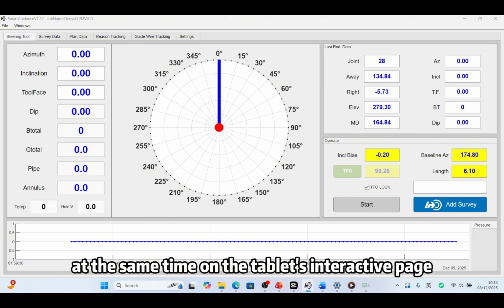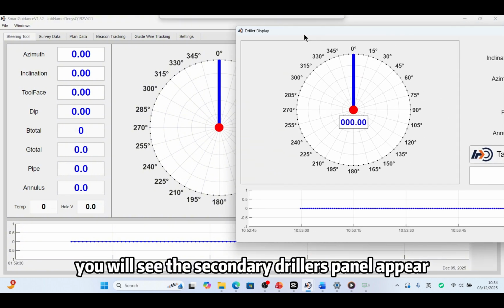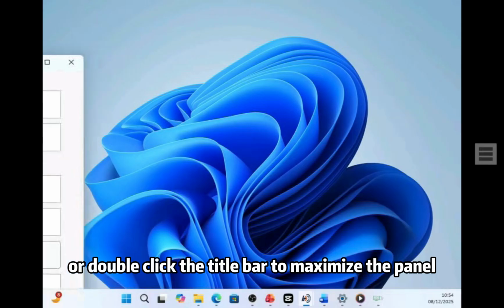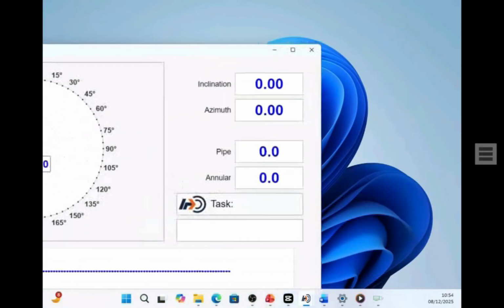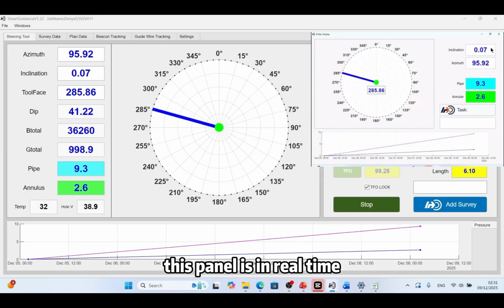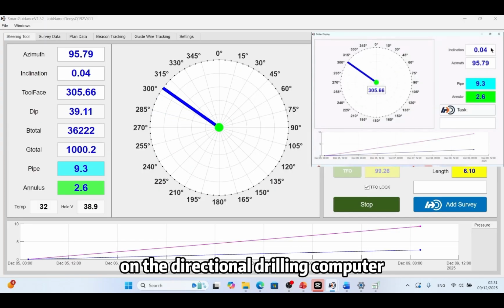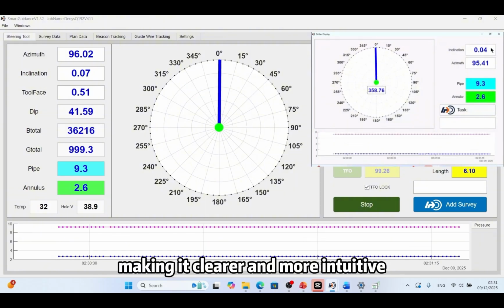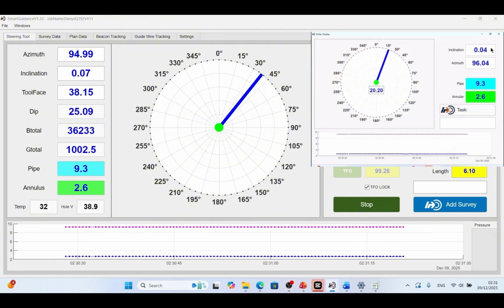At the same time, on the tablet's interactive page, you will see the secondary drillers panel appear within the tablet's display area. Adjust its position with the mouse, or double-click the title bar to maximize the panel. Now the connection is complete. This panel is in real-time linkage with the drillers panel on the directional drilling computer, and it displays fewer parameters, making it clearer and more intuitive.